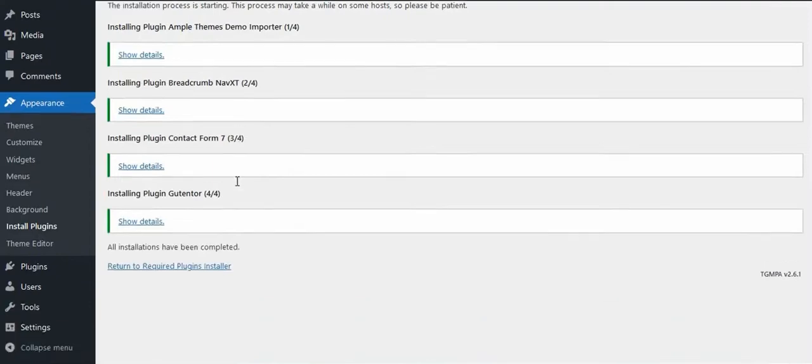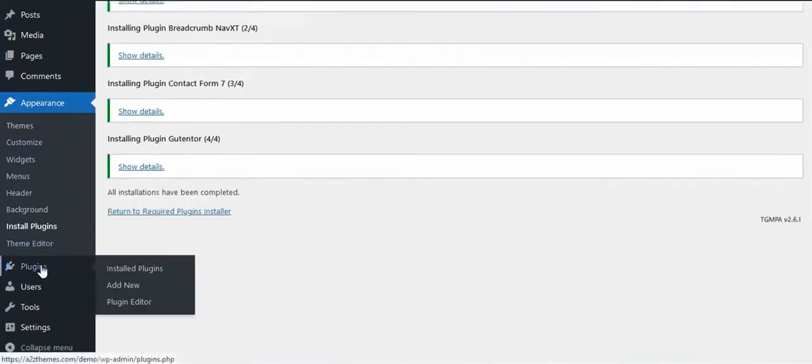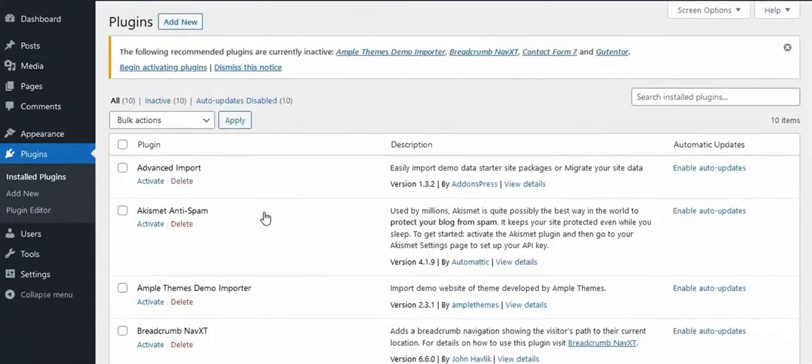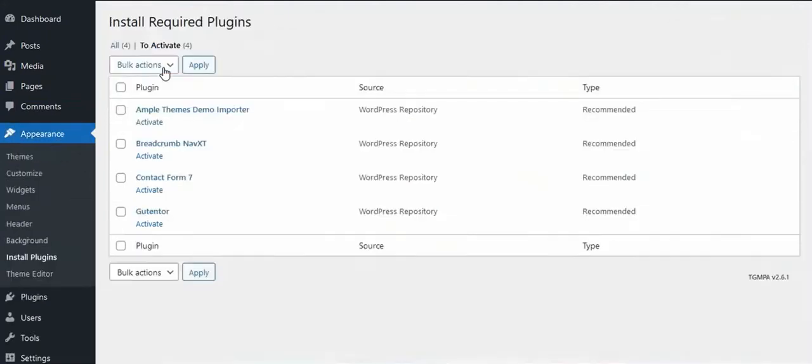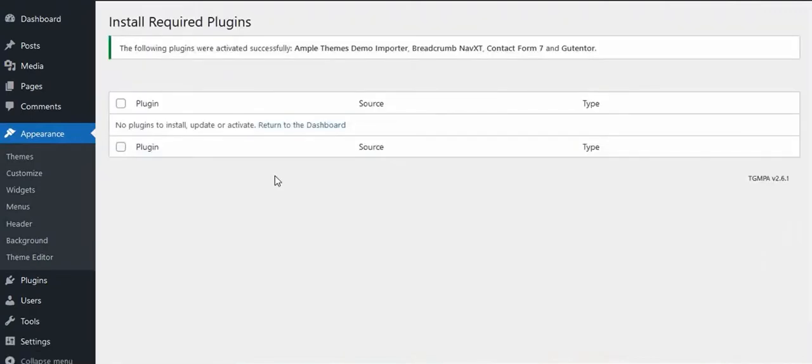Now it's finished. Just go back to plugins and you see that it is asking you to begin activating plugins, because we just installed them. Just click on that and select them all, then click here and activate, apply, and we just activated all the plugins for this software.